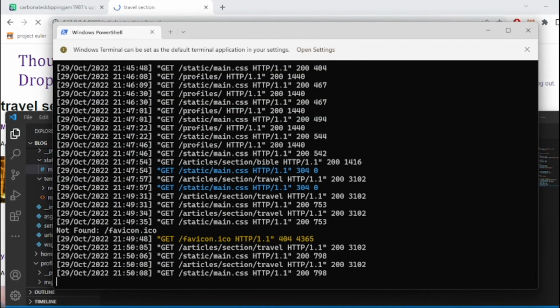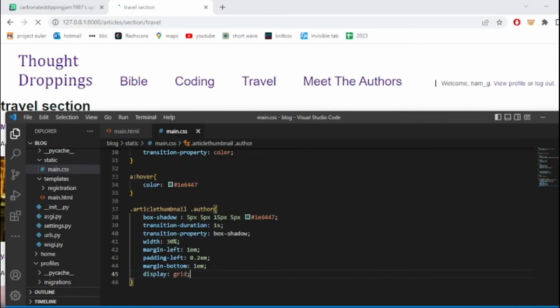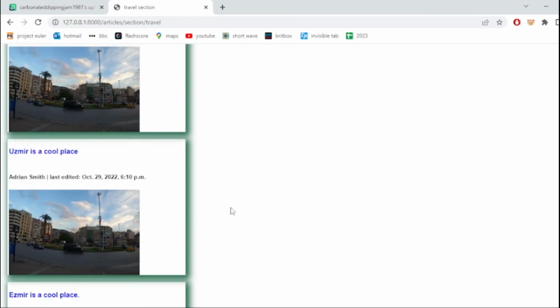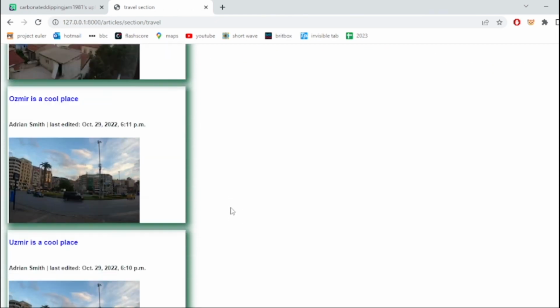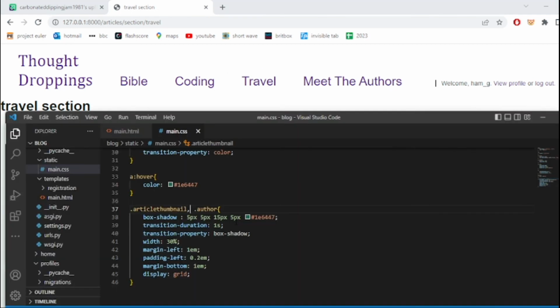Okay, is the site running? It is. So there must be something wrong with this. Article thumbnail and comma. That is a comma. Yeah, it's a comma. Save. There we go. So there we got something nice. It's not quite perfect. I wanted them sort of in a grid. So I'll see what else we can do with this.